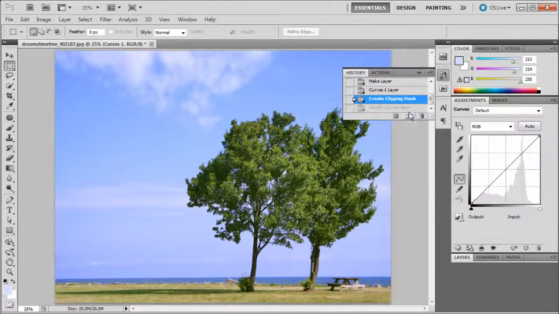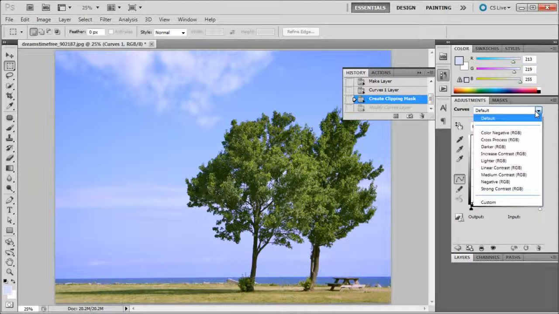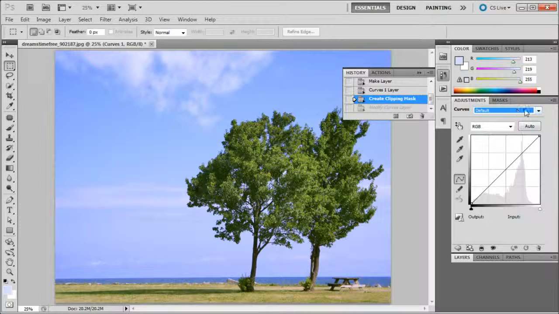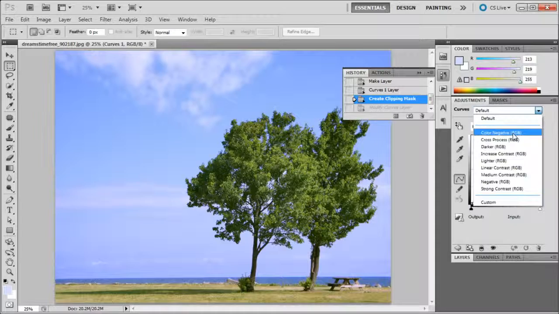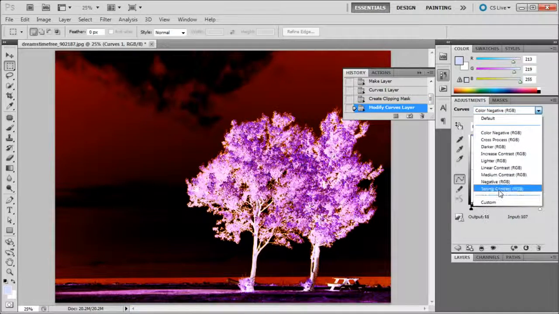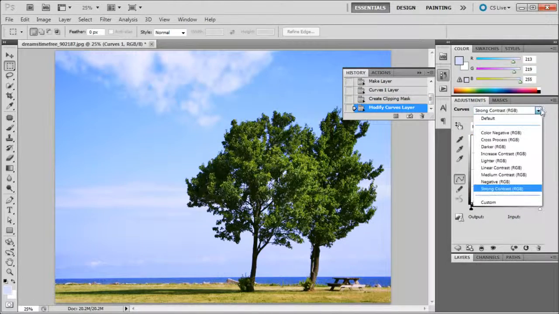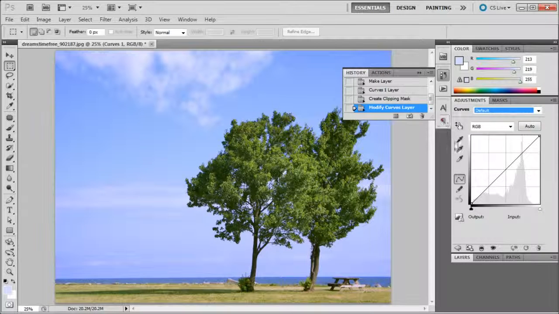But we're going for a little bit more of a custom feel, but it also has some other presets. You can go up here where it has this little default drop down and go to things like color negative or strong contrast or things like that, and it'll adjust it. But what we're going to do is try and go for a custom feel.